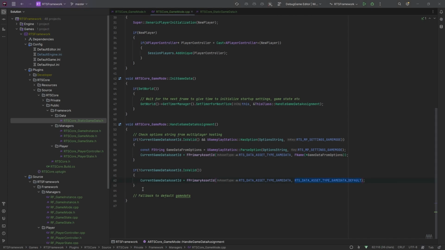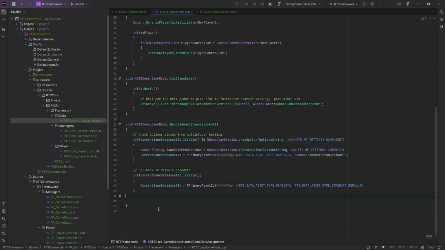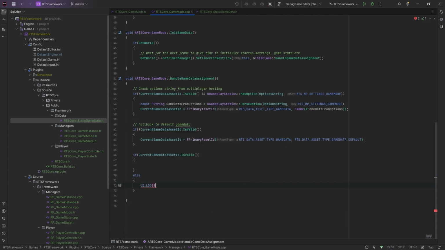So now we need to use the data, assuming it's valid. So let's do it again. If it is not valid, we want to do something, and we want to log. What are we going to log?